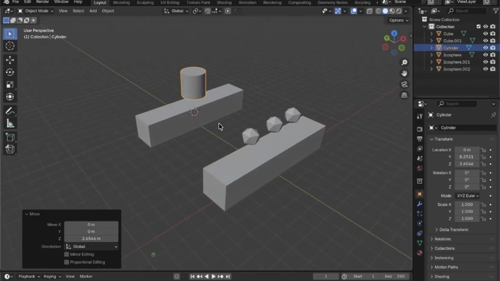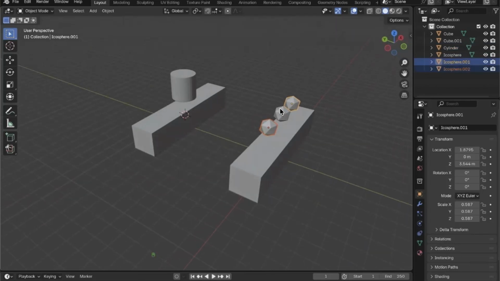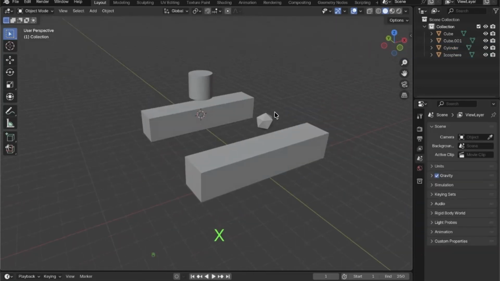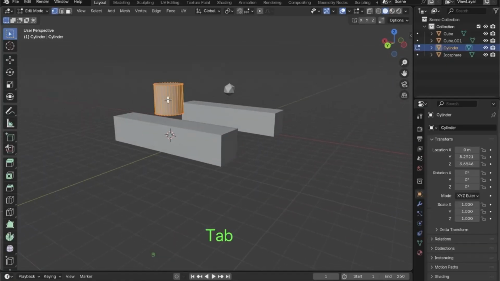And actually, sorry to backtrack, but it occurs to me that we might want to just reproduce these in Godot. So I'm going to click on these two spheres here and just delete them. So we just have one and one. That'll be fine. So for this one, I'm going to go into edit mode.